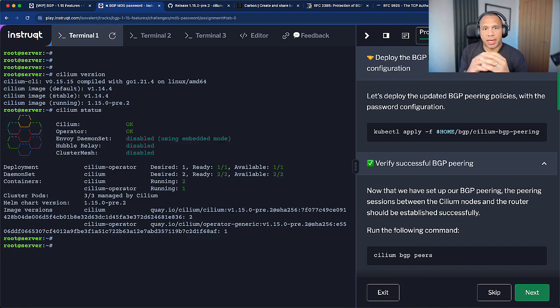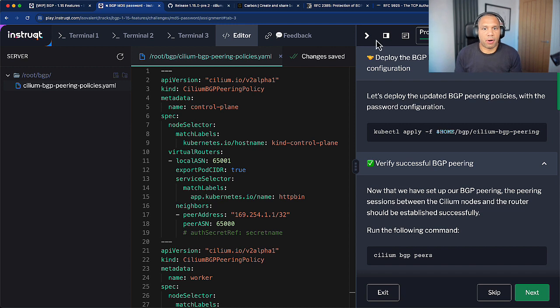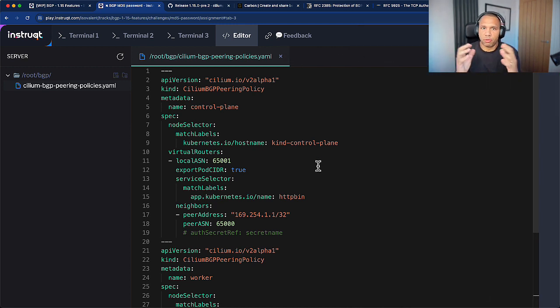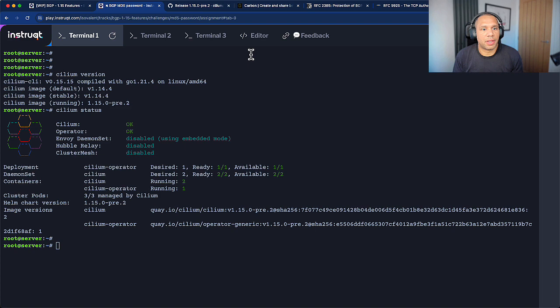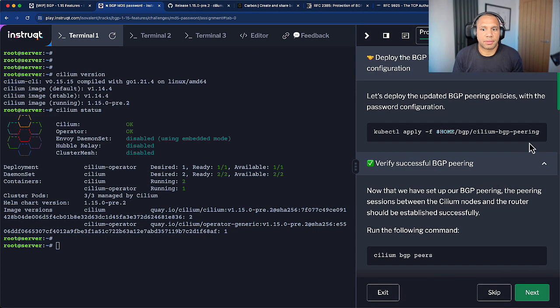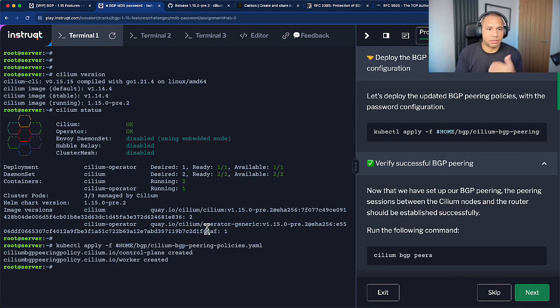I'm first going to deploy a BGP session without any passwords. Let's look at our pairing policy. It's a normal Cilium BGP pairing policy. We specify the local ASN, remote ASN, the IP address of the remote side, and let's go ahead and deploy it. Right, and I'm sure it will make its way into a new Cilium lab on isovalent.com eventually.